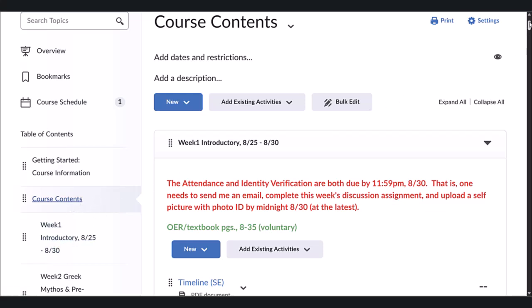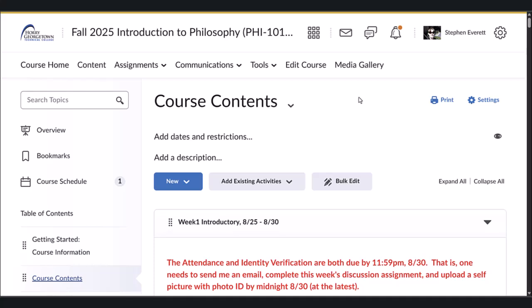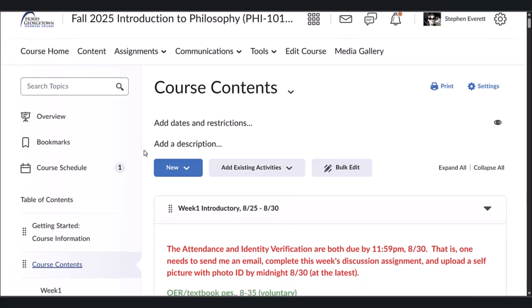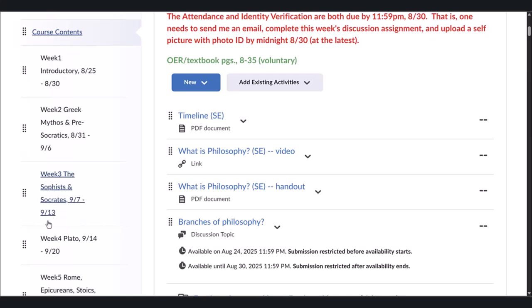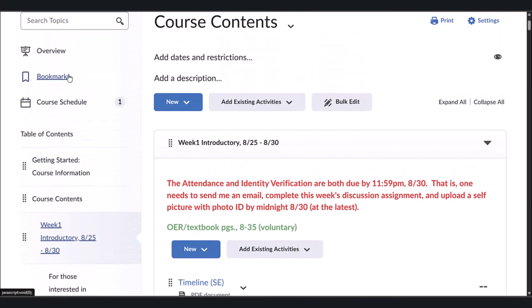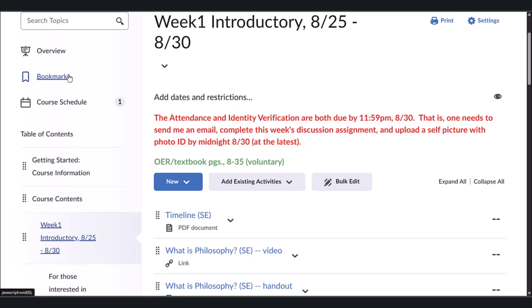And so how would you find your material for, say, this week? Well, you're going to end up on the course homepage when you first log into the class. Just click Content, then look to the left side of the screen and click the course contents folder. Then you scroll down and you see there's a folder for every week. Just click week 1 because that's what we're in. If we're in week 2, you'd click week 2. And so we clicked week 1, introductory.